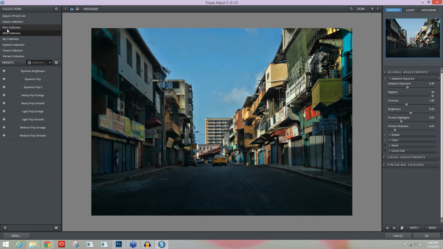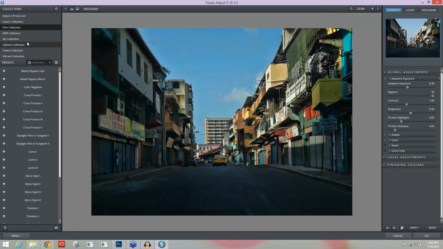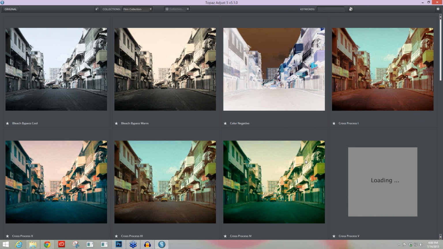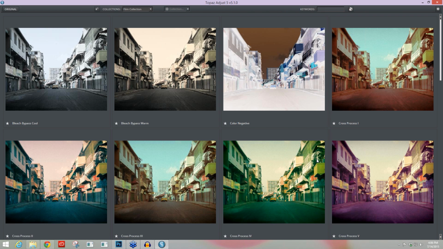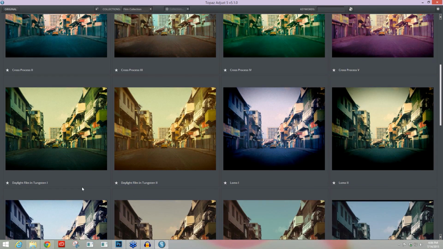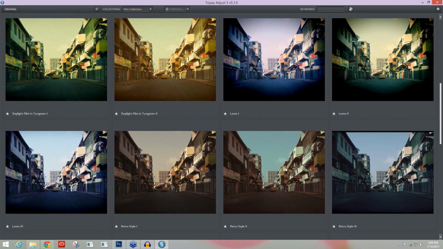Same thing goes with the rest of the collections as well. If I want to take a look at my film collection, I can quickly do that and see some interesting film presets that might work for this image as well. Maybe I want to go with something a bit more dramatic, like a Lomo preset. So I'll click on that, and it's applied to the image.